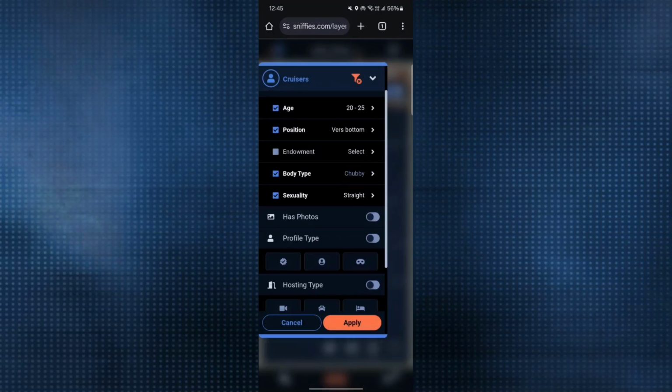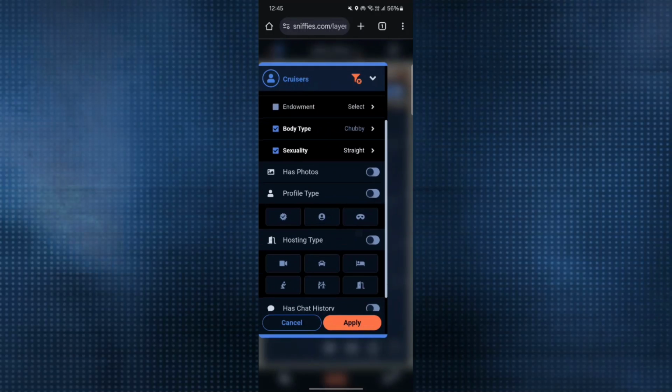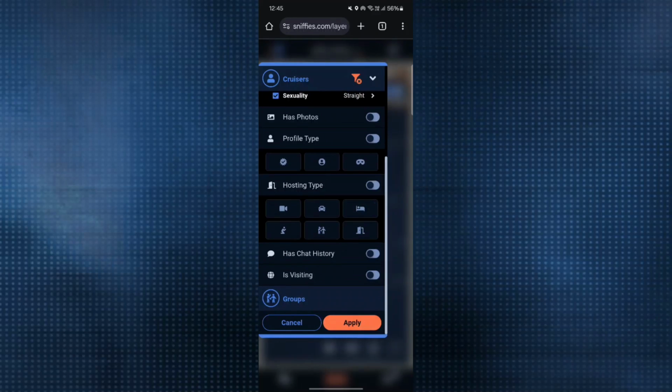So these are all the filters which you have here, and there are different filters as well. You can choose the hosting type and the profile type, which kind of profile you want, the verified one or the newly profiled one. You can choose according to your need. You can enable it. If you want more than one, you can enable two as well.